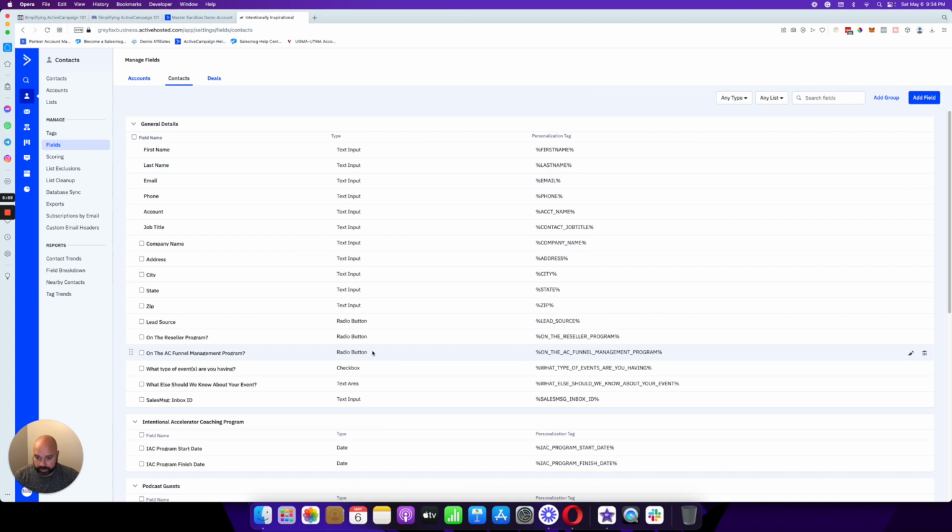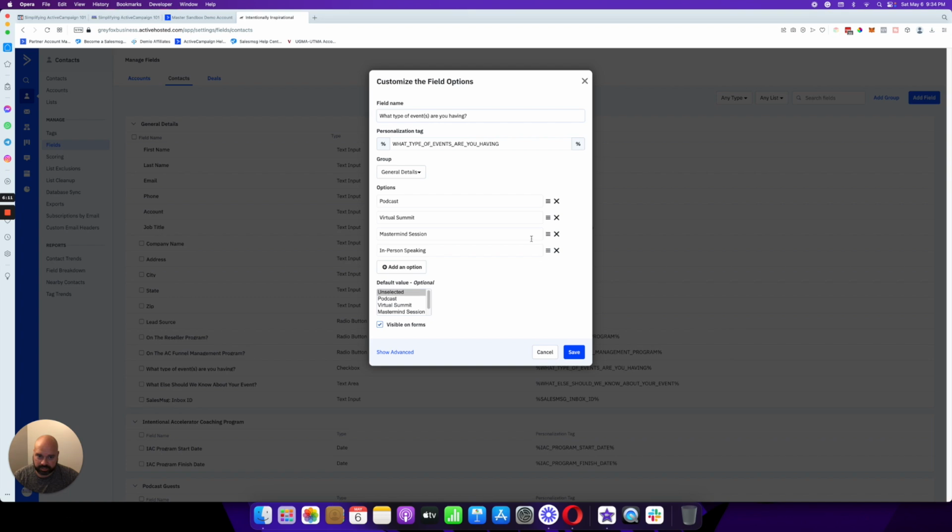I like radio buttons when there's two or more options and you can only pick one. Right? Checkbox, this is about people inviting me to come speak. This is what type of event or events are you having. So in this case, they could select one or more, so it makes sense.